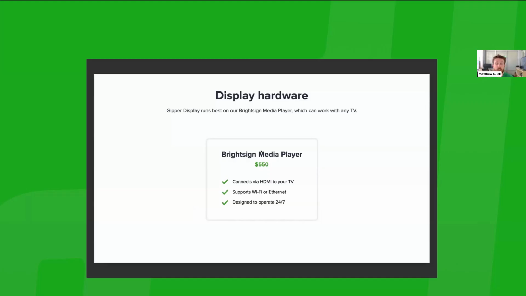So that's the price that is on top of your existing Gipper subscription. You do need a Gipper Engage plan in order to utilize Gipper Display.